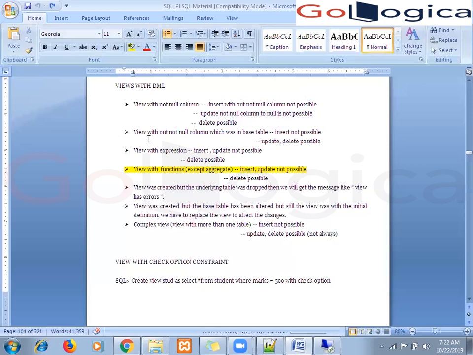Now coming into view without not null column. With not null column, we are not going to update in the base table. Without not null column means insert is possible, right? In that case, not null insert is possible, delete and all are possible at that time. So clear, or do I want to explain one more time this? I need explanation one more time. I did not understand it. First one never clear.